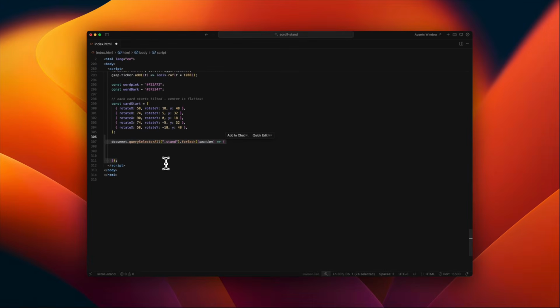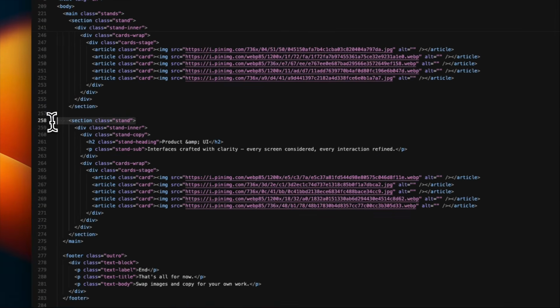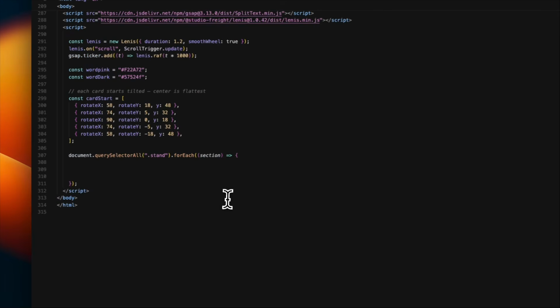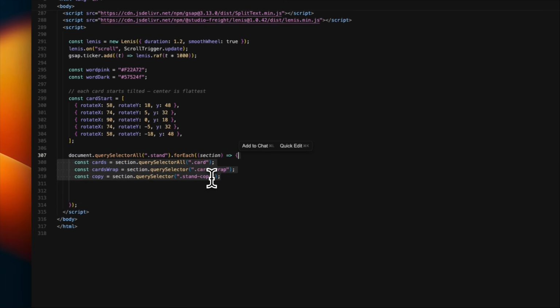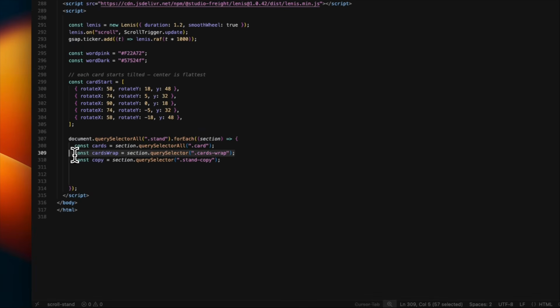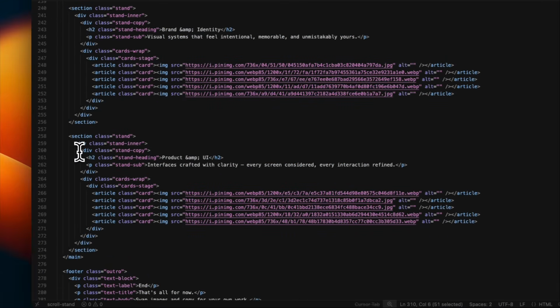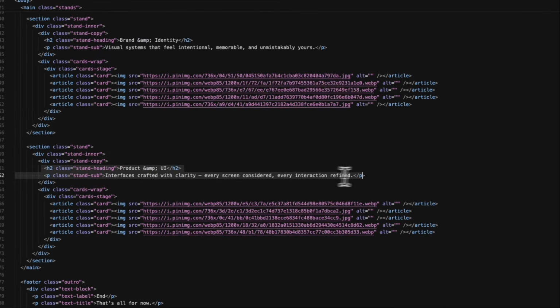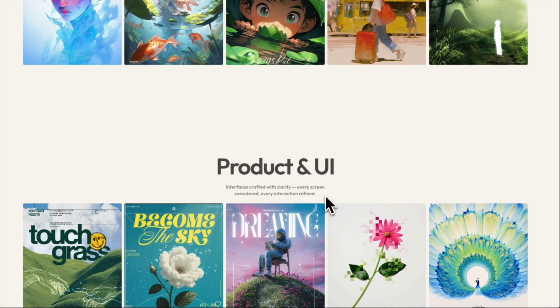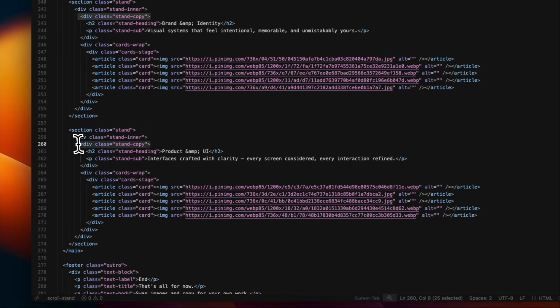Now since we have a bunch of different sections, each section has the stand class. If I were to show you, each section has this class of stand. So we grab it and then we run a forEach. For each of the individual sections, we first grab all the different cards. We also grab the parent, the cards wrap. We also grab the copy text. The heading and everything that we see is inside of this stand copy div. So this holds the h2 as well as the p tag, which is essentially this.